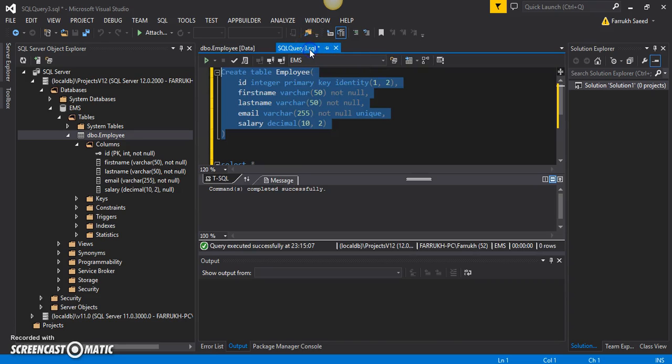But there's another way to handle this issue, and if an employee, let's say, doesn't have any salary at the moment, we can basically say default 0, and that means that every time the salary is not specified, a default value will be assigned to the salary column, and that default value would be 0.